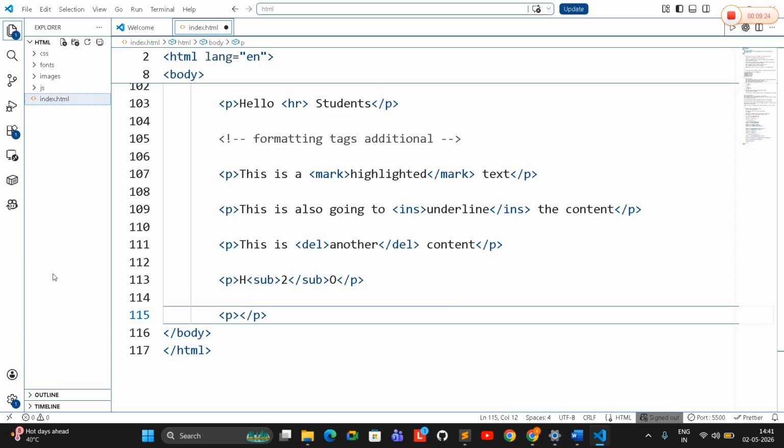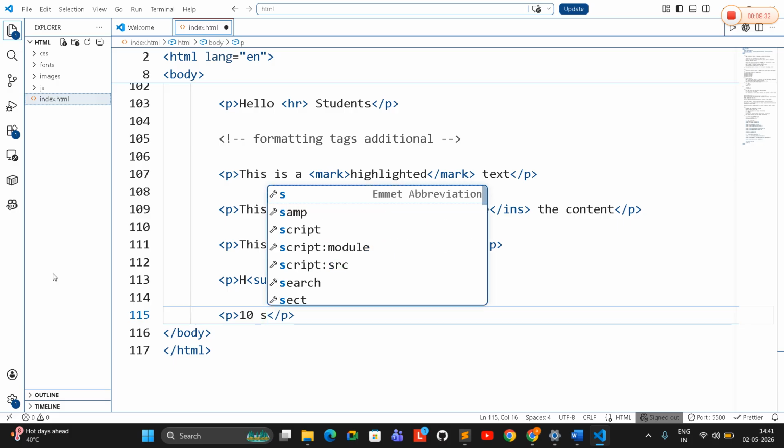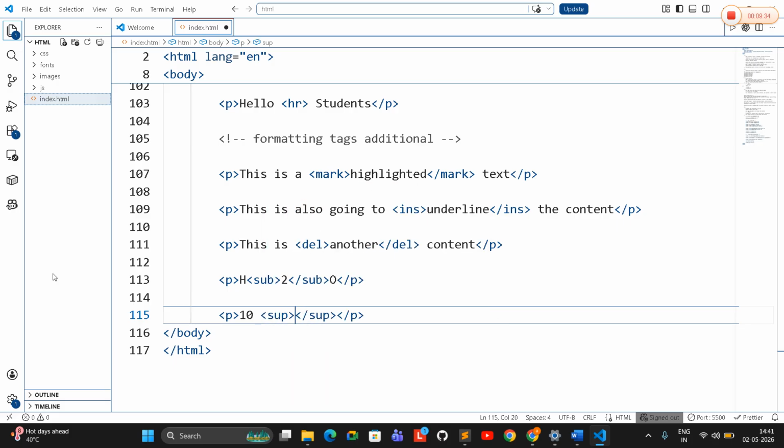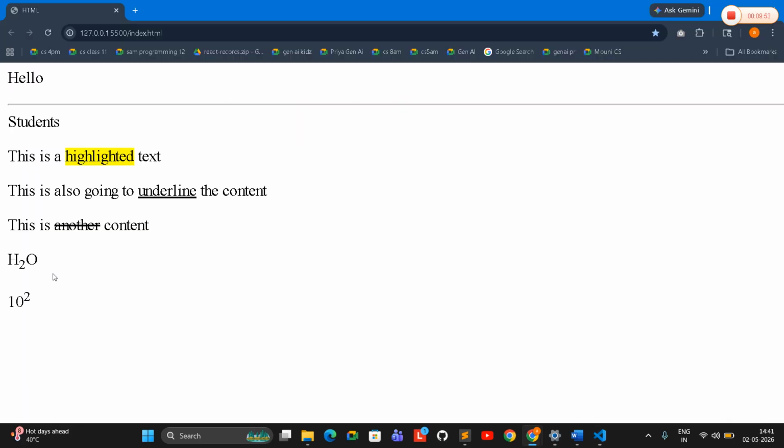Next, likewise, you have something called superscript. This time, what I'm going to do is say 10, then SUP, which is for superscript, 2. So kind of making it look like 10 to the power of 2. The SUP tag, or the superscript, is used to display text as a superscript, which appears above the normal text. Basically used for powers or exponents. If I save this, there you go. 10 to the power of 2. All right.